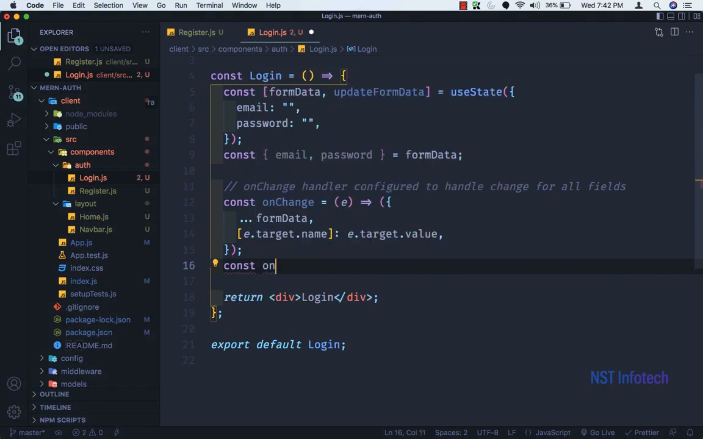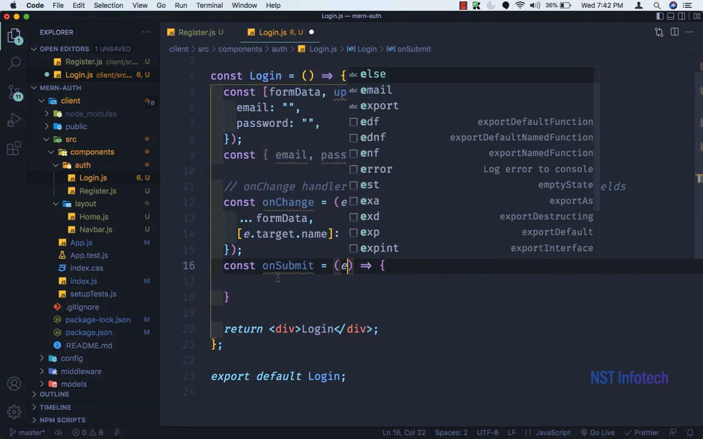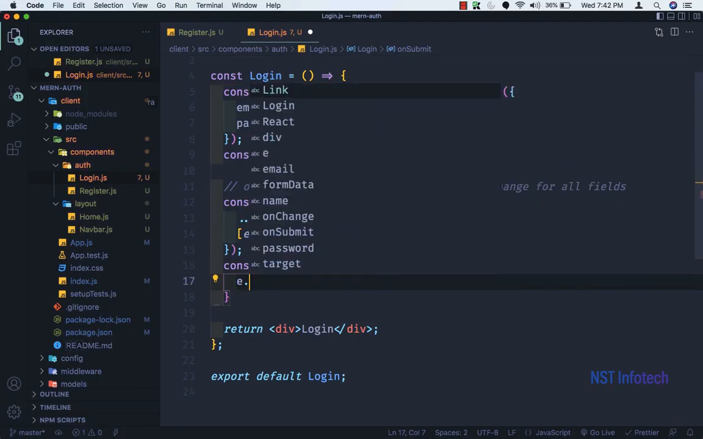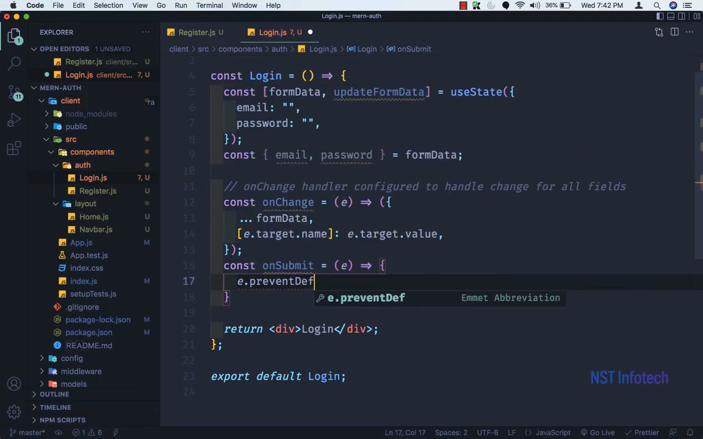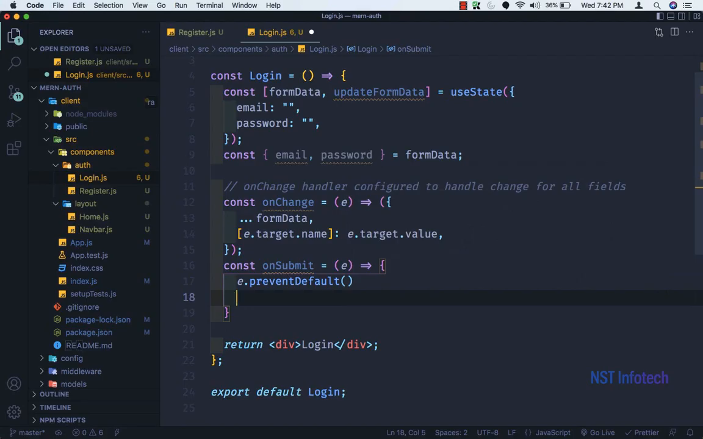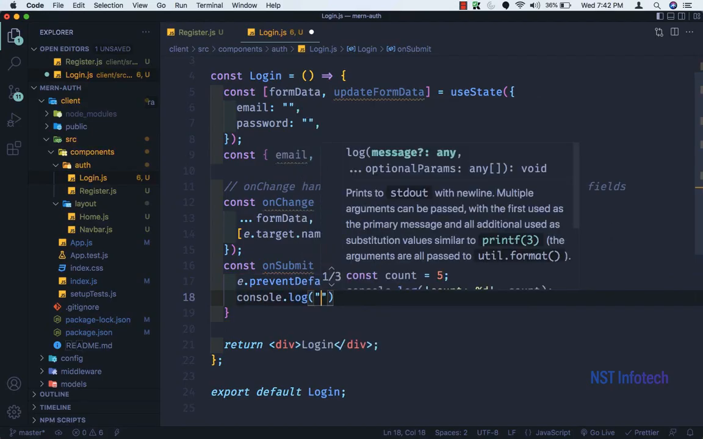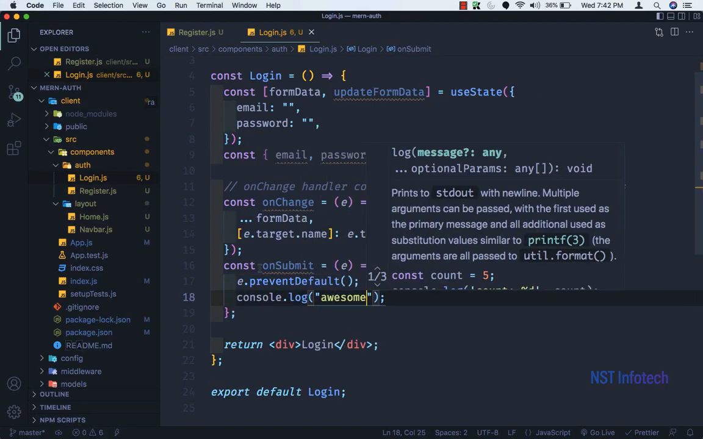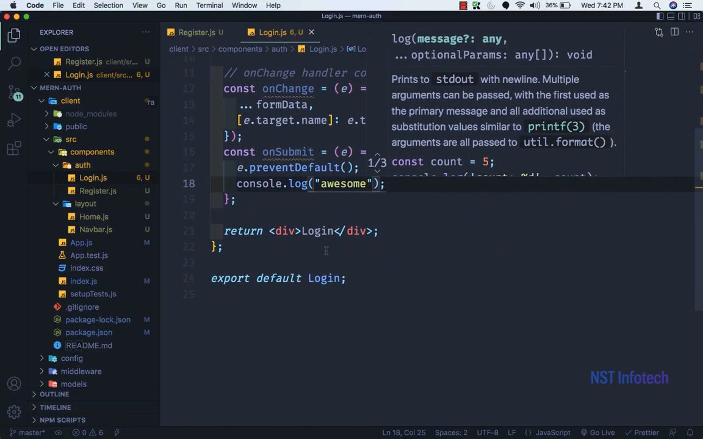Then we need onSubmit. So const onSubmit equals an arrow function. I need to pass the event. So here I'll do event.preventDefault. Okay, and then we can just console log and say awesome. Let's save this, and now we'll complete the HTML.